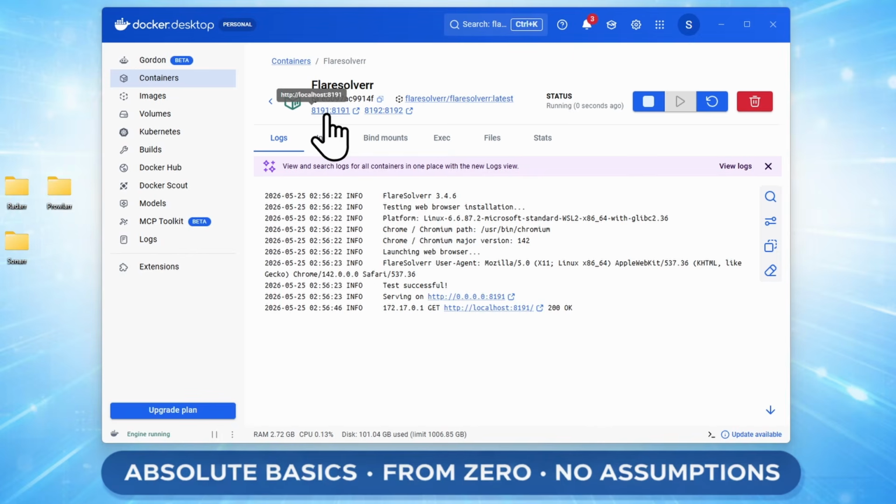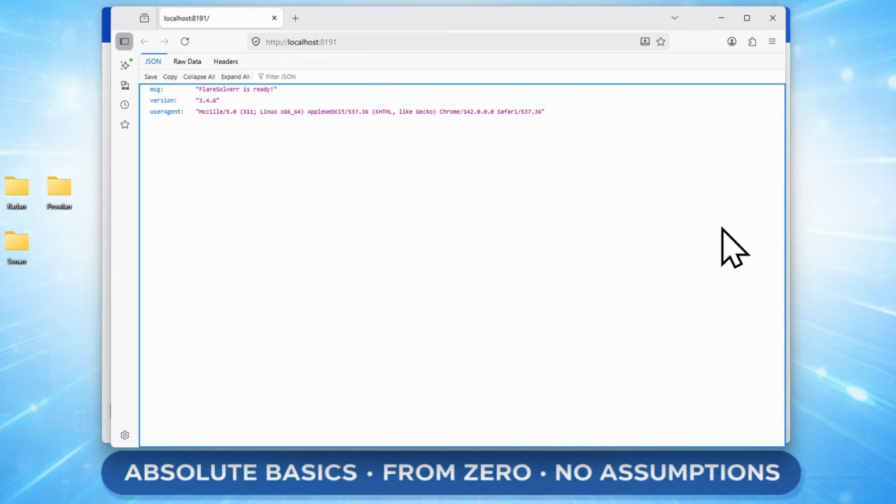Click 8191 over here, or just go to localhost:8191. Once you've clicked it, FlareSolverr will display, and you'll see that FlareSolverr is ready to run. So now that it's ready, all we need to do is go to Prowlarr and set it up.